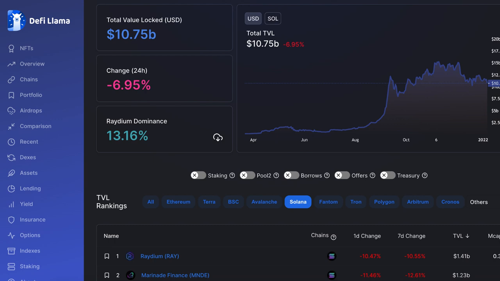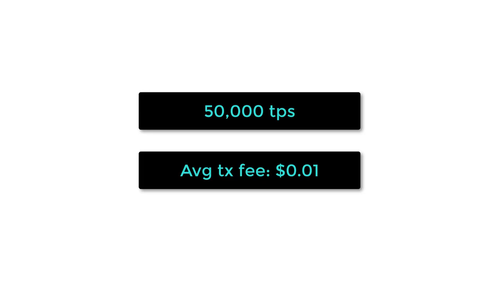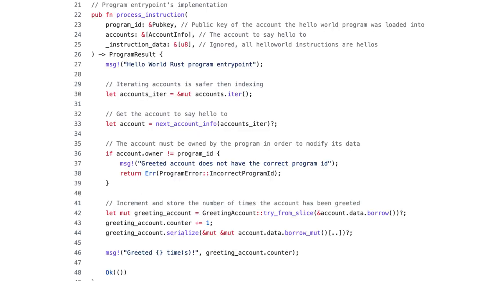With more than $11 billion in total value across all dApps, Solana is one of the fastest growing blockchains. It can process 50,000 transactions per second and the average transaction costs less than a penny. In this video, we are going to write our first Solana smart contract in Rust.